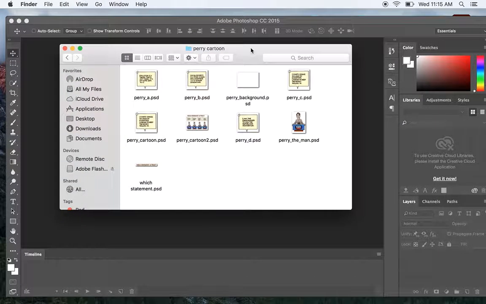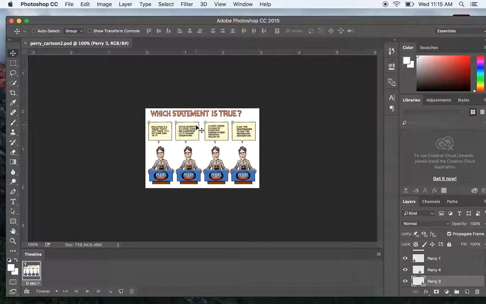So I'm in my Finder right now, and I have just downloaded the folder for Perry Cartoon. This is what you're looking for, Perry Cartoon 2 PSD. So let's go ahead and open that up.